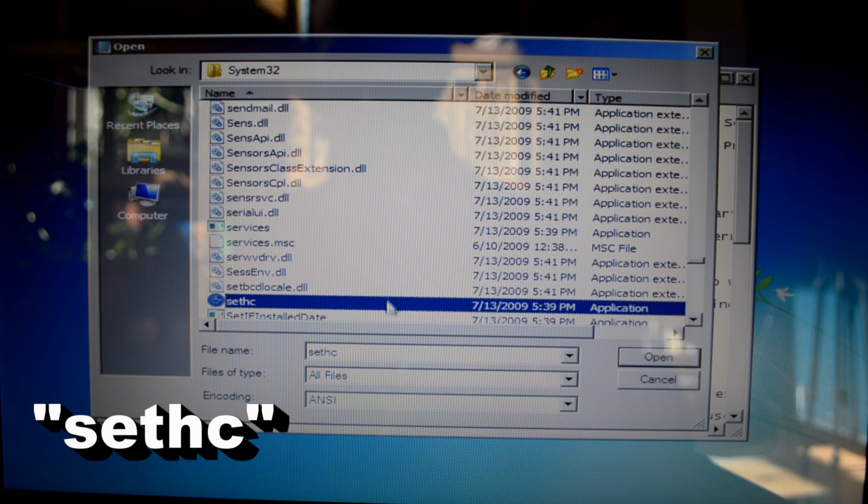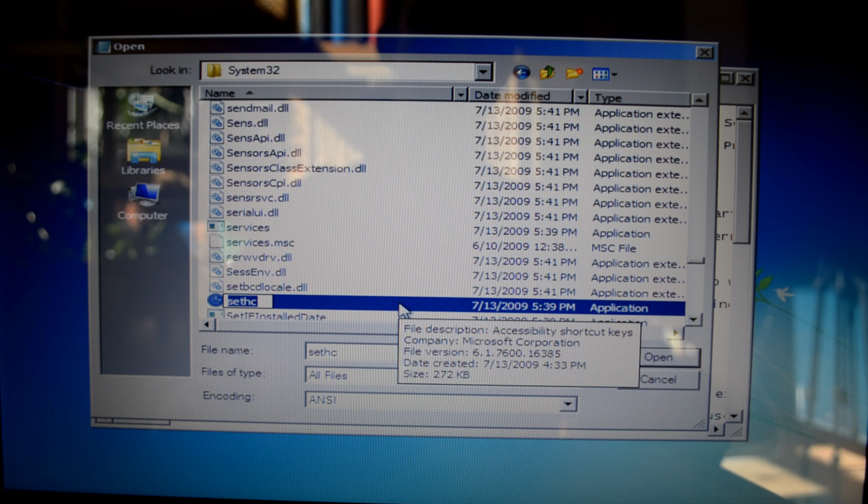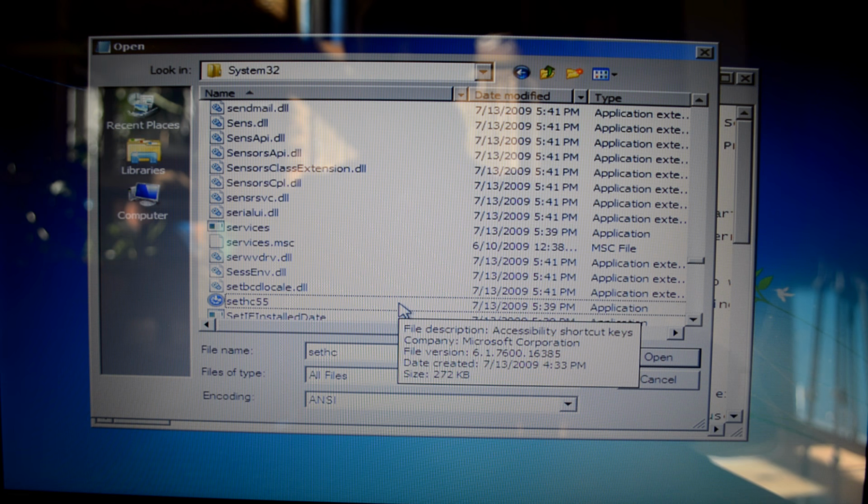sethc. Alright, and what we want to do is click F2 to change the name, Control C to copy the name, just click to the side on an arrow and insert a number or something, whatever. You want to change the name of this.